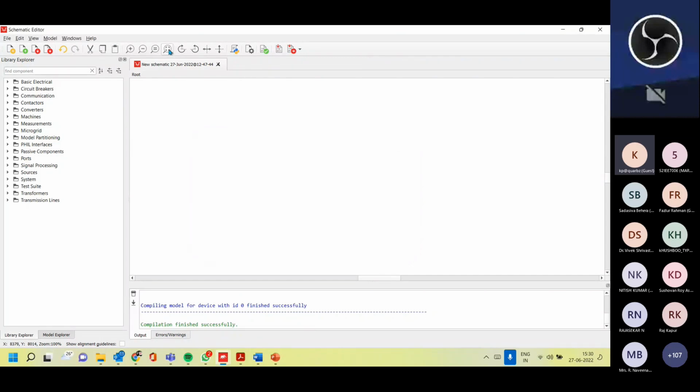This will help you best fit the screen, meaning your model can be best fitted to the screen. And this is zoom in and zoom out. So these are the options available in Windows, like the new schematic window you have already opened. In the view menu, you can have all these options.